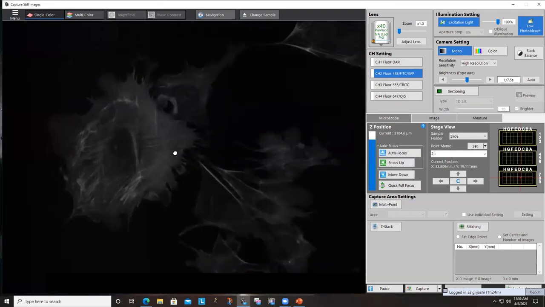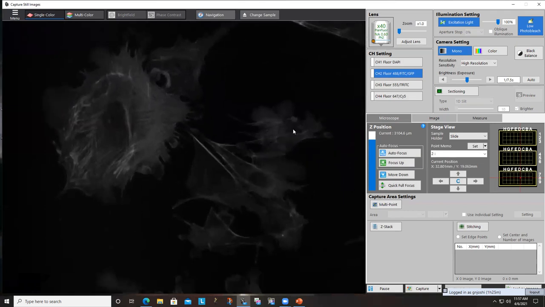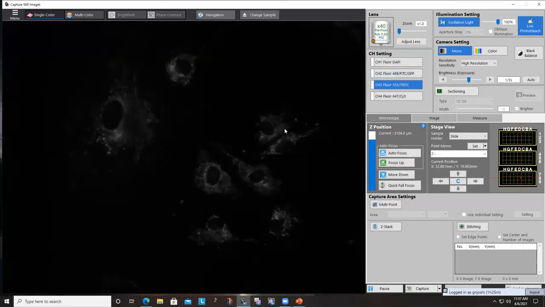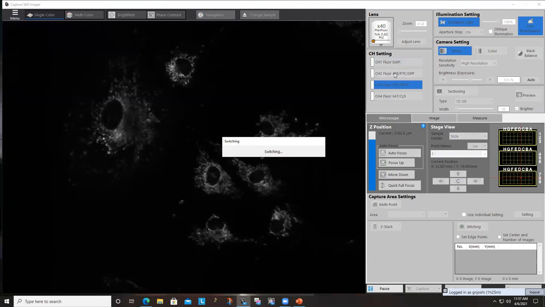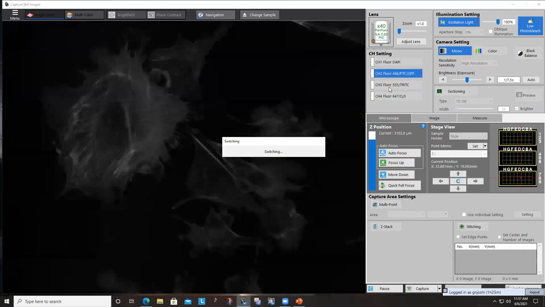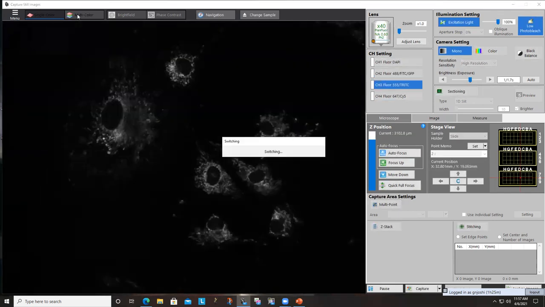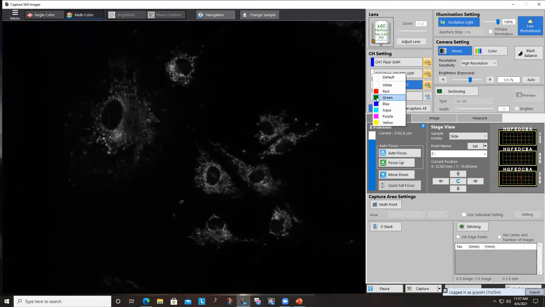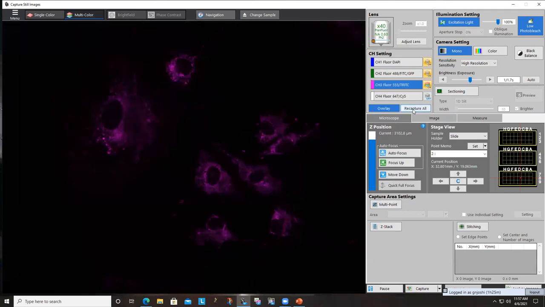I can close this, and if I'm happy with what I'm looking at, I can set my parameters for TRITC, which is my mitochondria channel. Let's say increase the exposure, okay? And if I'm happy with how these three channels look, I can go and turn on the multicolor, turn on the other two channels. If you just want to see how they look, I can assign them colors at the moment and say recapture all.